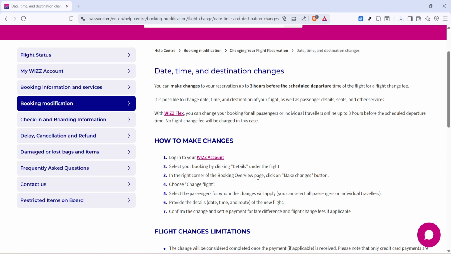Take a moment on the summary screen to double check the passenger names, the new date and time, and any add-ons you plan to keep. If everything looks good, confirm to finalize the change.